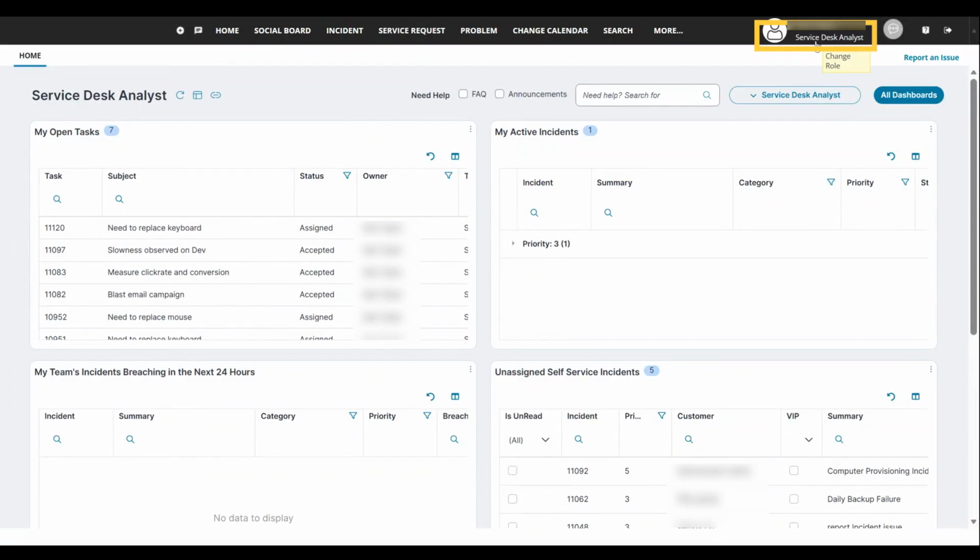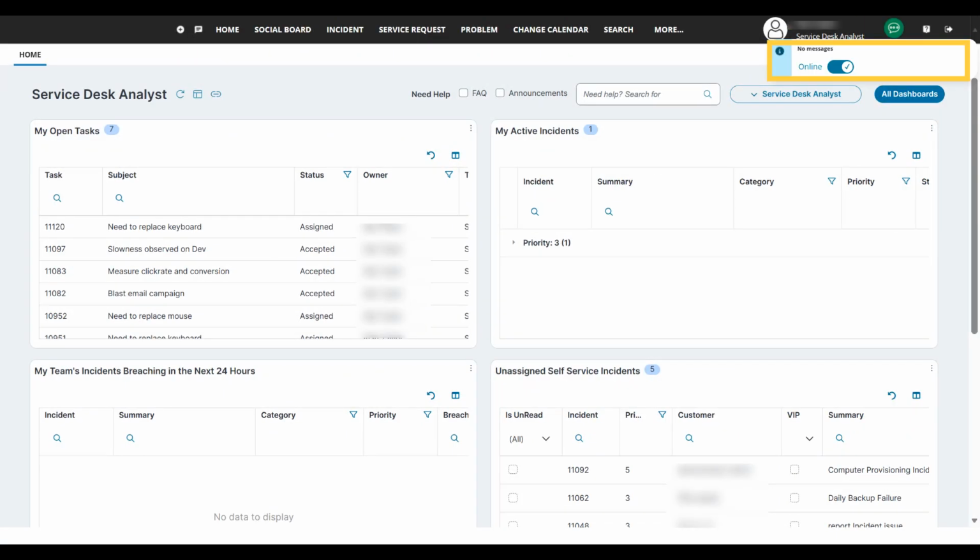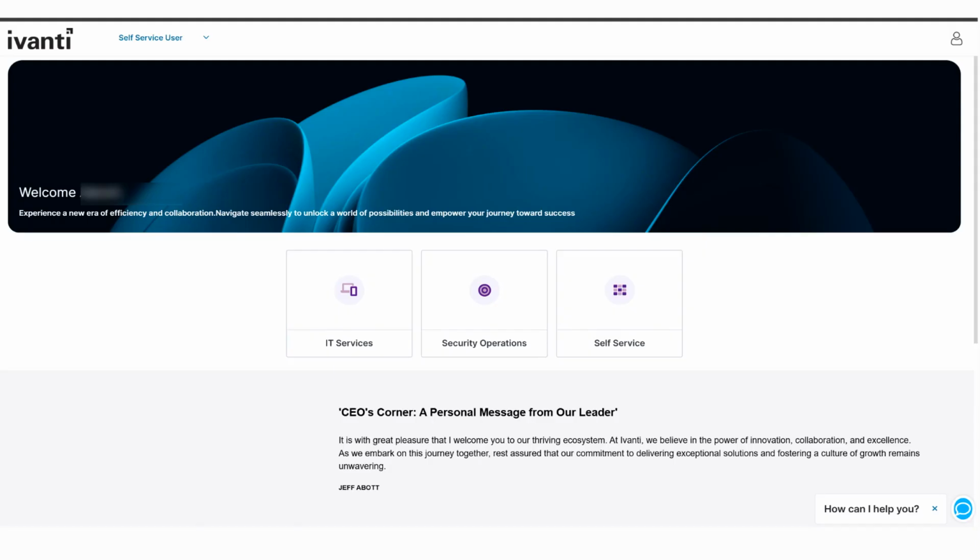Now, change the role to Service Desk Analyst and refresh the page to view the chat button option. Go ahead and enable chat support by toggling the slider. Now, let's see how this works from an end user's perspective.